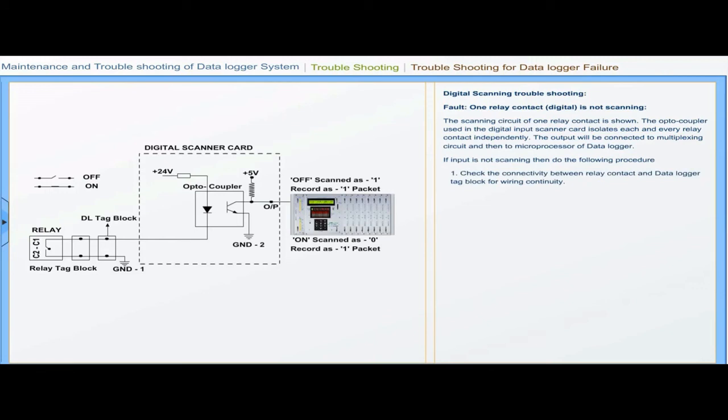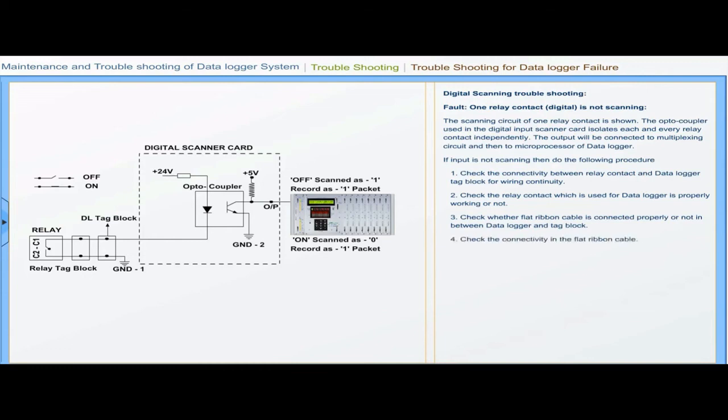Check the connectivity between relay contact and data logger tag block for wiring continuity. Check whether the relay contact which is used for the data logger is properly working or not. Check whether the flat ribbon cable is connected properly or not in between the data logger and tag block. Check the connectivity in the flat ribbon cable.